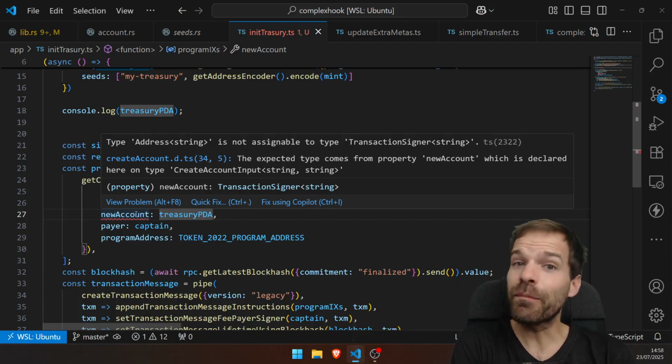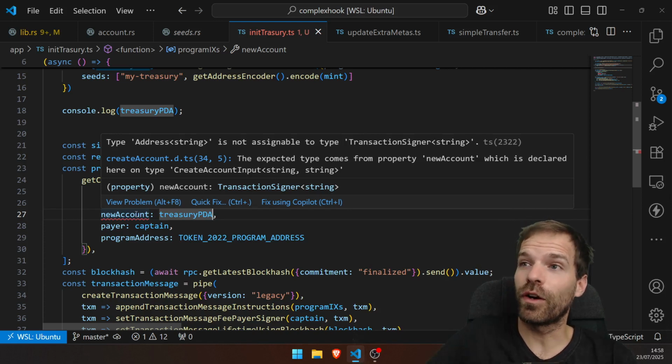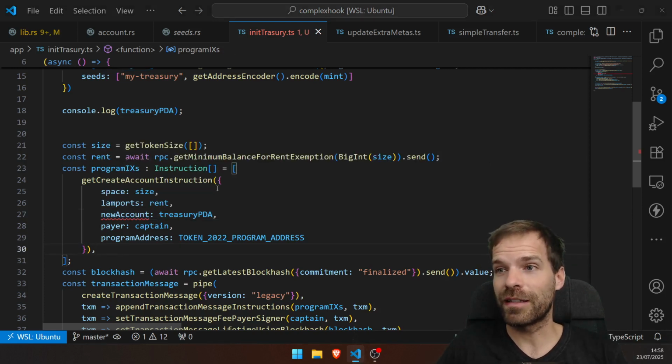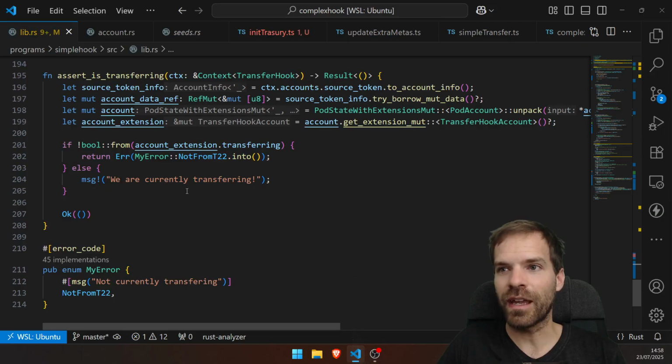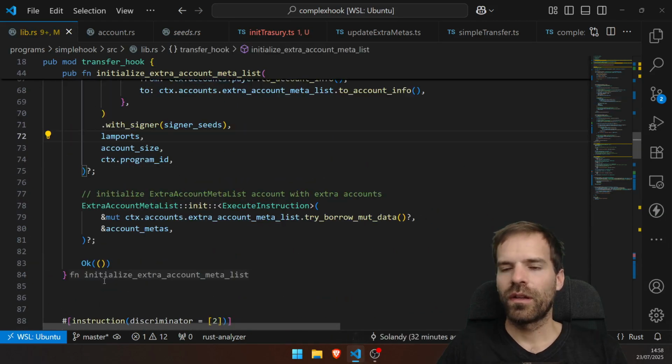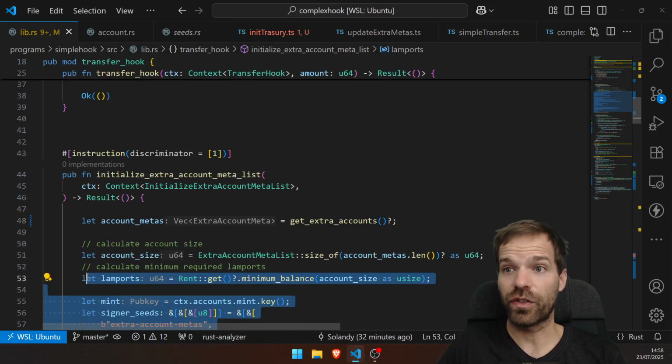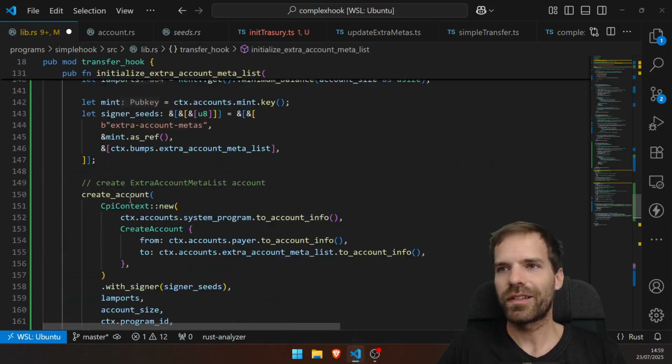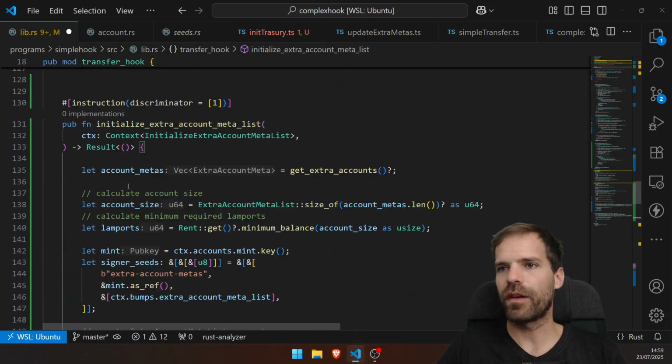Well, same problem as with creating that extra metas list. Because it's a PDA, I need to create it from the program. So I need to make a function for that. Fine. Let's do it from my program then.